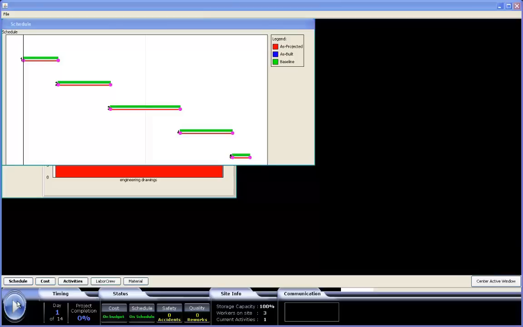Some of the informational items available in this portion of the window include the current day of the project, the number of days the project will take, how much of the project is complete, how far over or under the budget and schedule the project is, how many accidents and reworks have happened on site, how much of the available storage space is being used on site, the number of workers on site, and the number of active activities. This section on the right lists the disruptive events that have occurred for the current day, which we will discuss more in the next video.